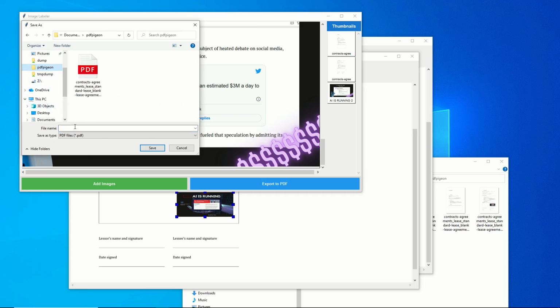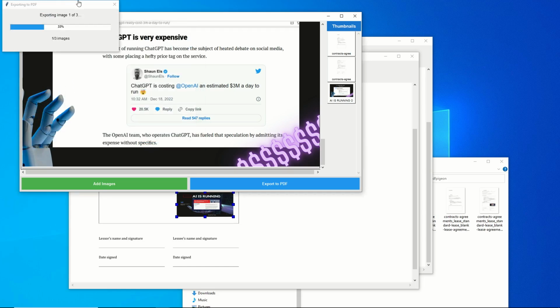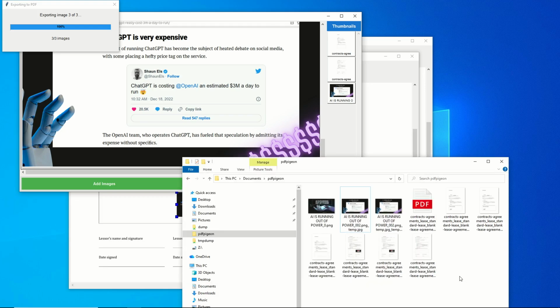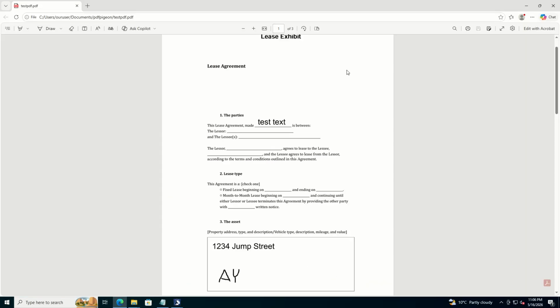I'll just put it to PDF Pigeon, and we'll say test PDF. So it's going to export that for us here. Okay, we can see it came out here. Success. And here's our test PDF.